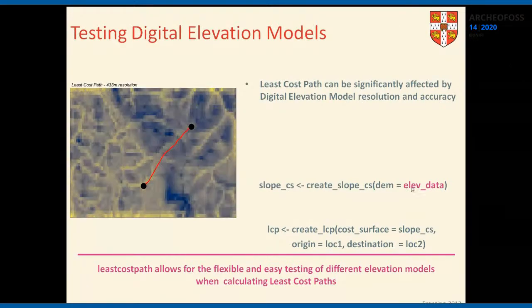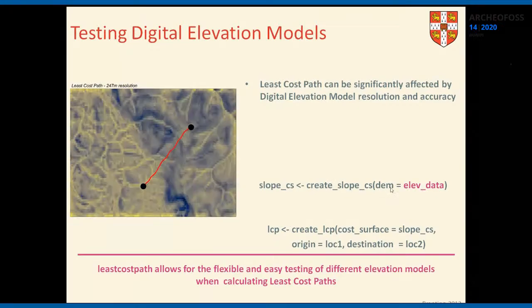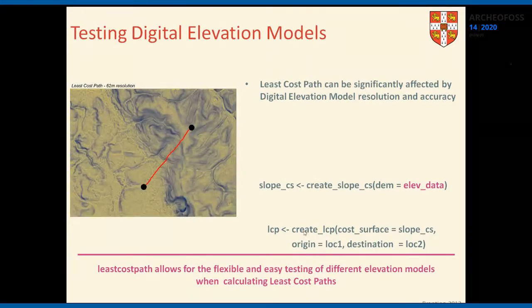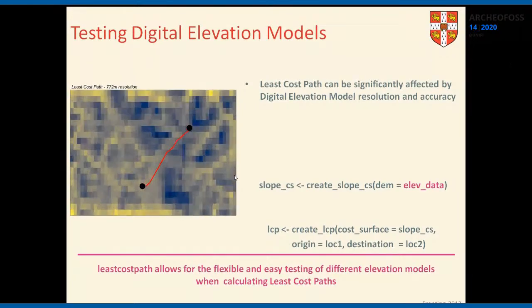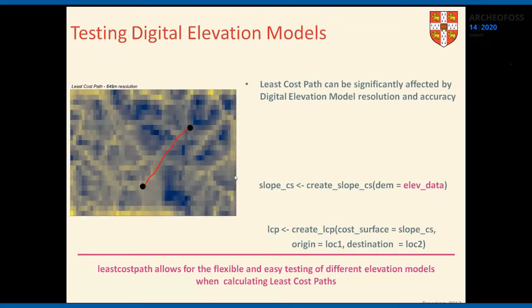And I just highlight the code here. So you have your create slope CS, and within this function argument, you specify the elevation data you want, and then you can feed that through into your create LCP. And in the image here, I show that as you increase the resolution, it has quite an effect on the least cost path. And the VVR package least cost path allows you to readily test various elevation data.